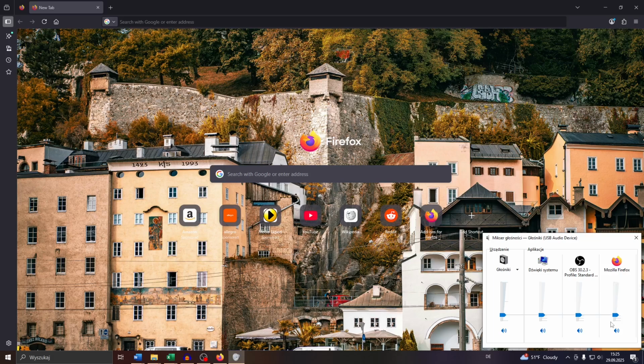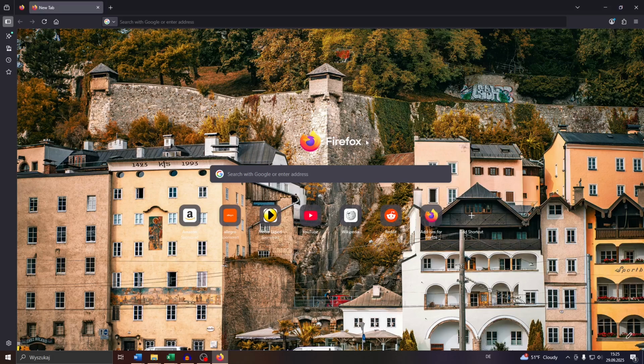So what you need to do, guys, is simply click into that speaker icon below Mozilla Firefox to mute Mozilla Firefox, while at the same time keeping all other sources turned on, as you can see. So that's the second option, guys. That's how you mute Mozilla Firefox as a web browser.